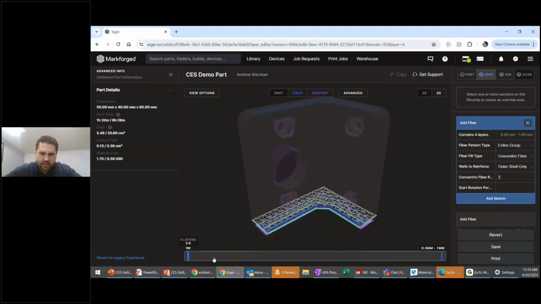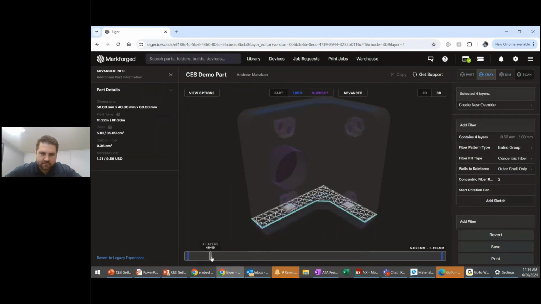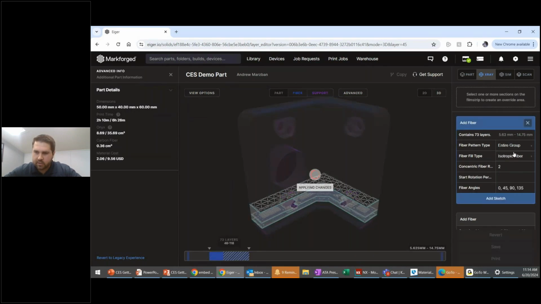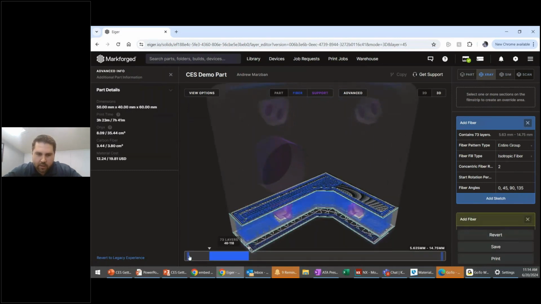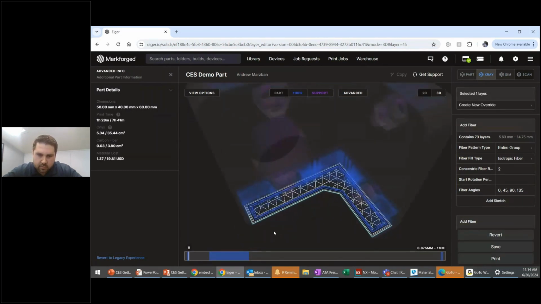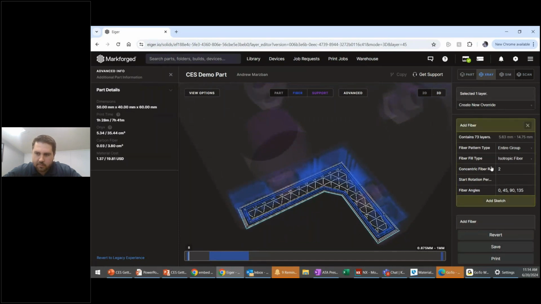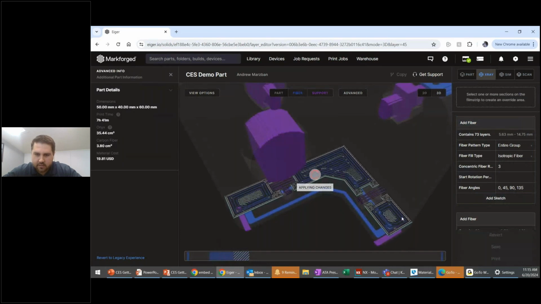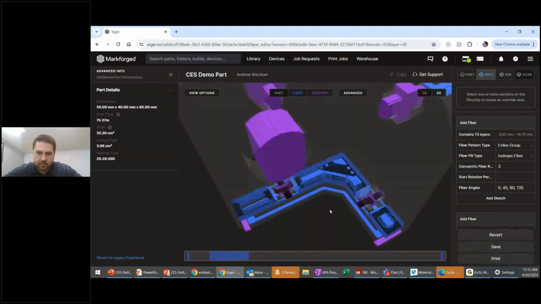The way we can do that, we can add additional regions of fiber. So I can just select a region here and I can click create new override and add a fiber to that region. And then again, I'll have the same options, whether I want to do an isotropic fill, a concentric fill. I can even change how many times we go around the perimeter. So right now we're making 2 loops, as you can see, around the perimeter, but we can increase that to 3 as well. And you can see I hit apply and it adds a third loop around the perimeter there.